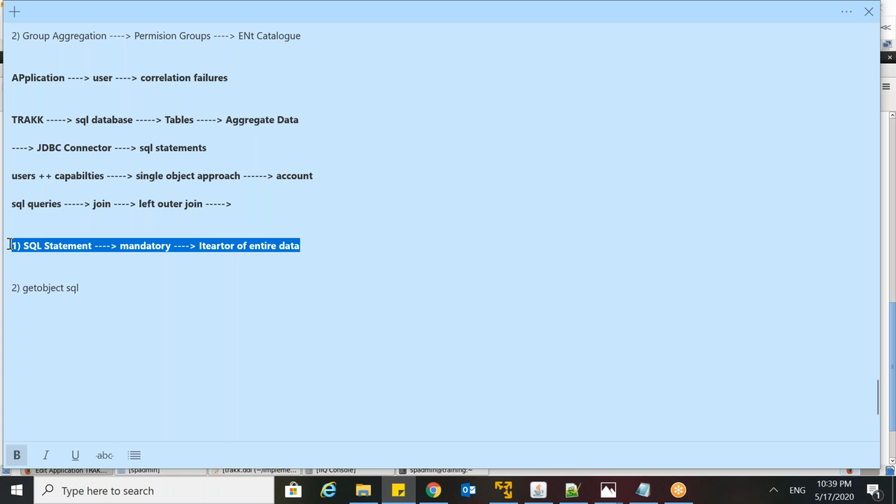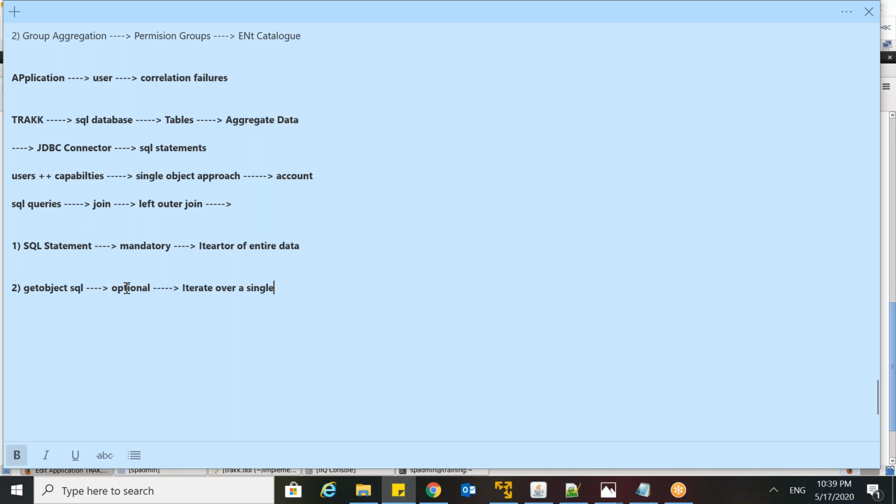Leveraging this SQL statement, the connector would be iterating your data on your target database. So this is the iterator of entire data. The get object SQL is an optional SQL statement that we could provide in the connector. This gives the connector the capability to iterate over a single object, to get a single object from my target application. So we have one SQL statement, the iterator of entire data, and an optional get object SQL to iterate over a single object.